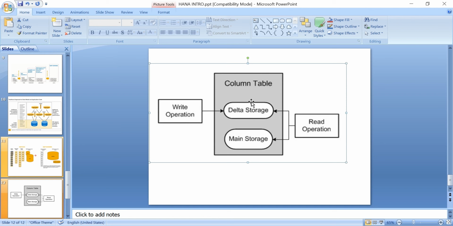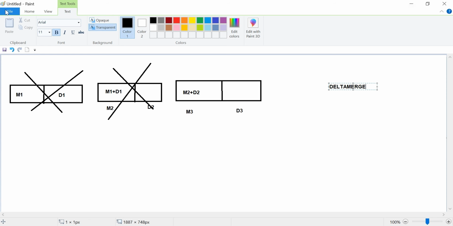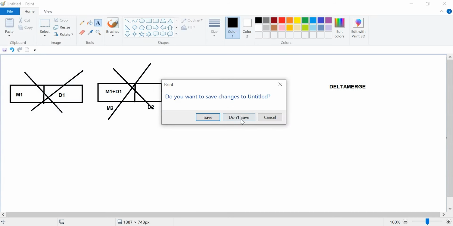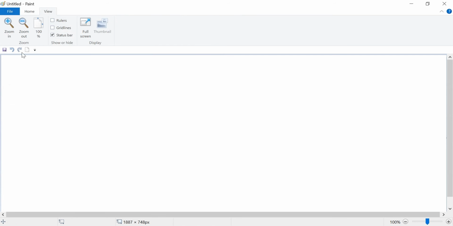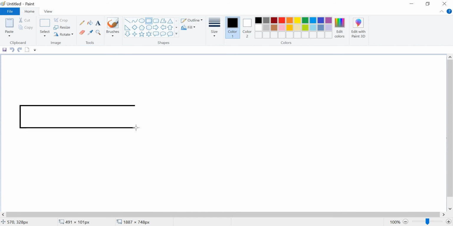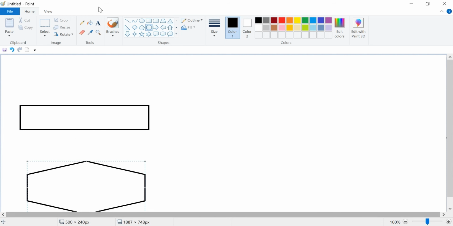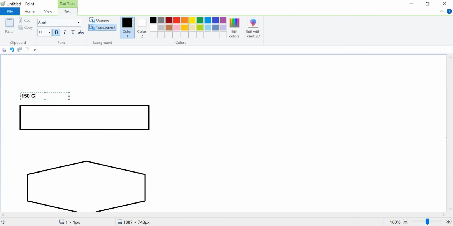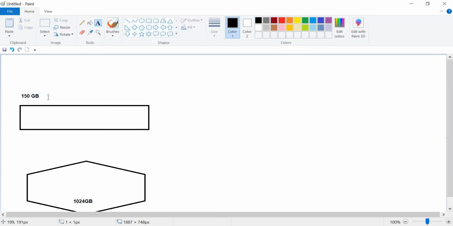Is it clear? Clear, sir. Now, coming back to your example. You have an ECC system with 1 TB of database size and 150 GB of RAM. Your RAM is 150 GB, and your database size is 1024 GB. Okay, this is your RAM.